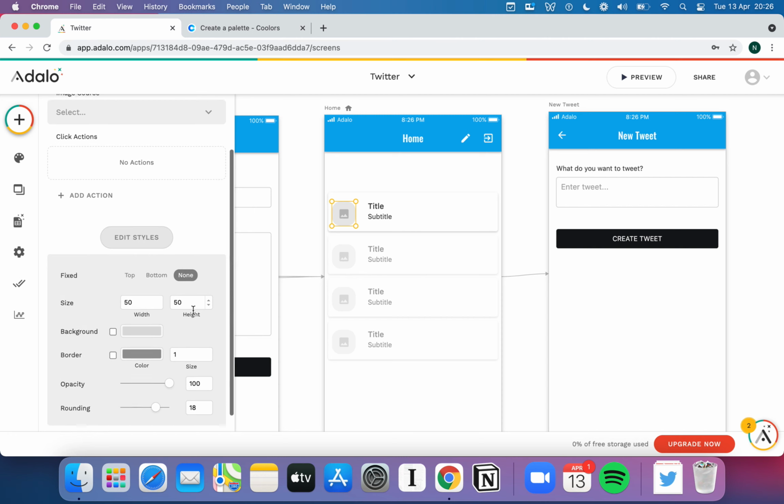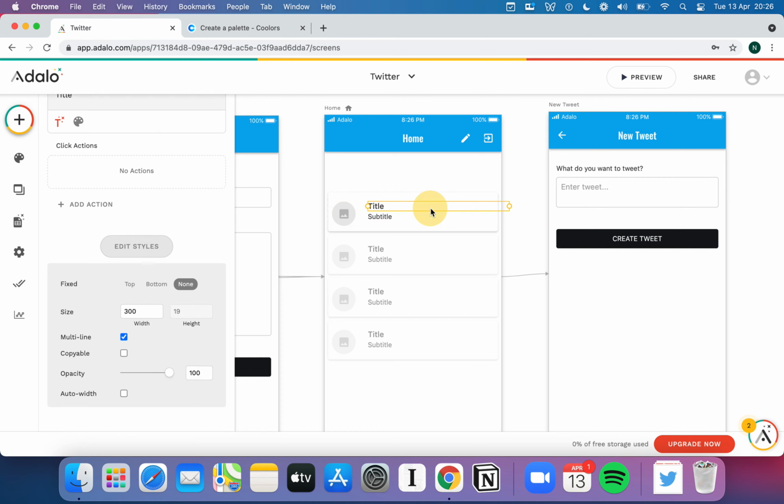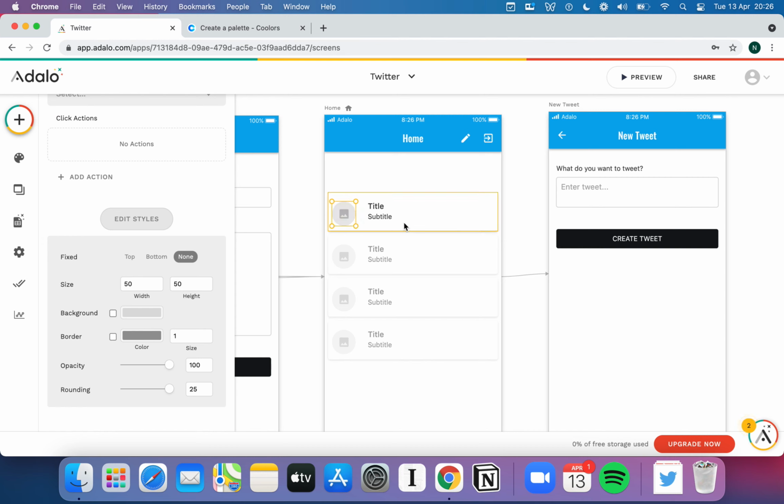If you want something that looks more or less rounded, set the rounding to the absolute maximum available, which tends to be something like 18, 25 or 99, and then make sure the width and the height are the same size, and there you go, you get a nice little circle.